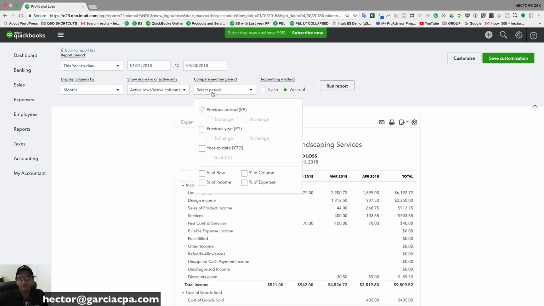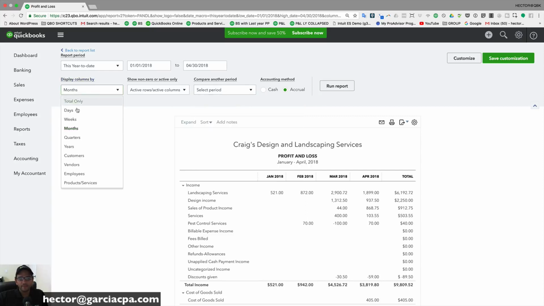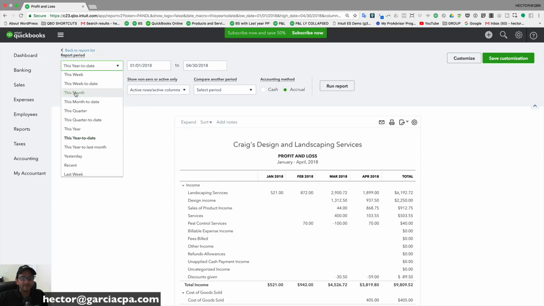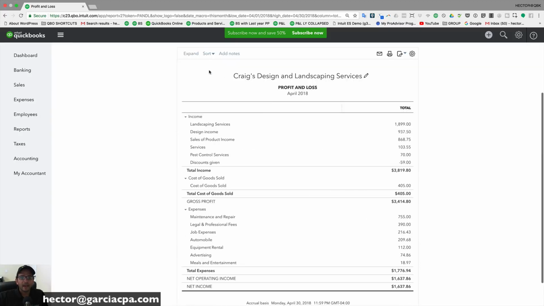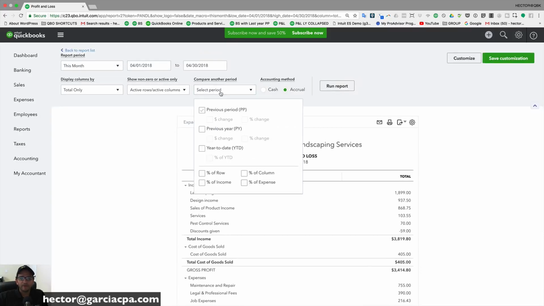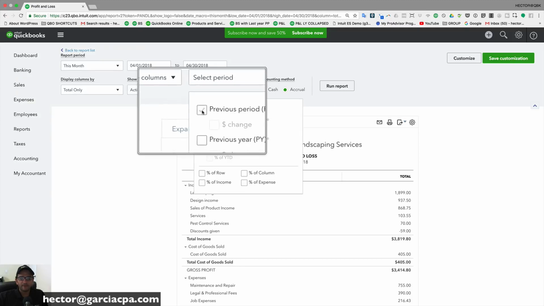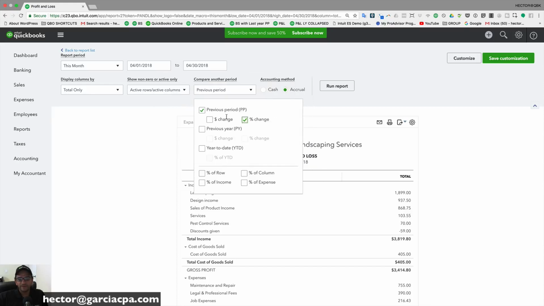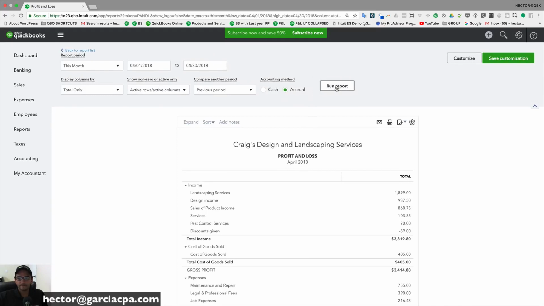Now, compared to another period, there's a great option. I typically don't do this if I'm doing multiple periods in the columns. So in this case, I'll go back to total only, and then I'll go back to maybe this month and click on run report. And then I'm going to click on compare to period, and then compare to PP, previous period. I'll click on that, and then I'll do, let's say, percentage change. So I'm doing previous period comparison, then percentage change, and then I click on run.